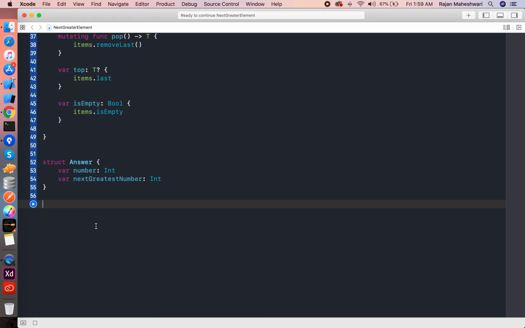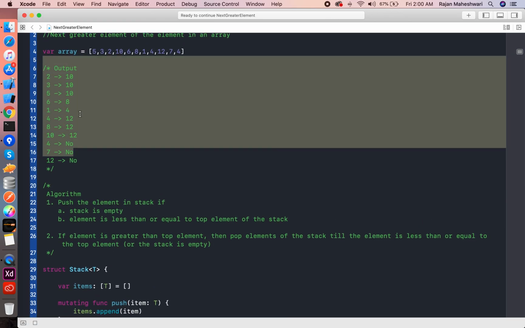So now let's start with the proceedings. First I'm going to make a stack, and that stack will be of integers, since we will be using an integer array. And I will also be making an answers array, and that will contain the output, this output basically.